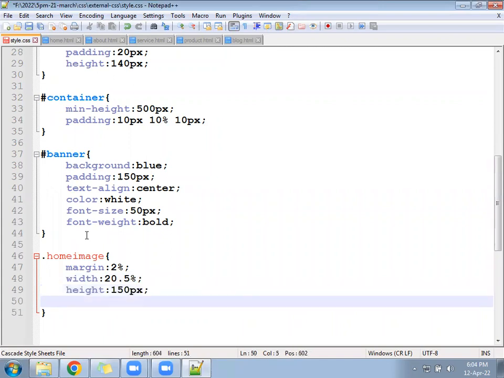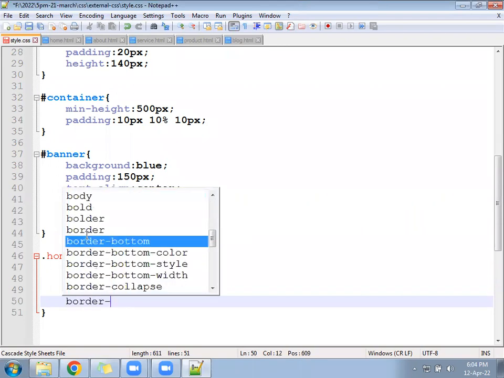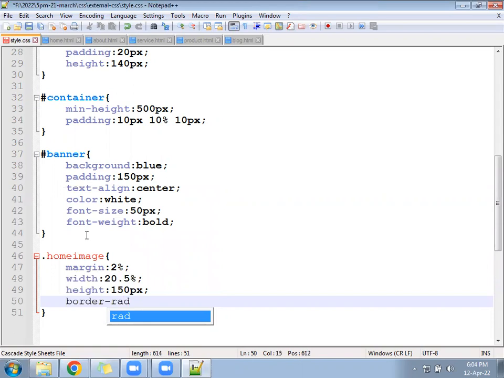And there is a property called radius. Using radius, you can make the corner a curve. That is from CSS3. Border-radius. If you want all corners to look different, we can apply it here.